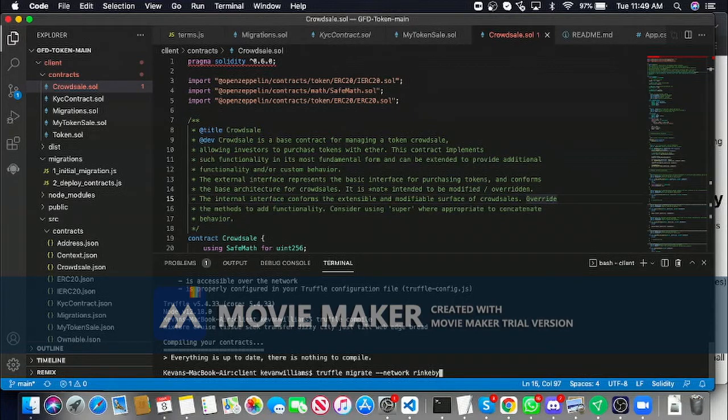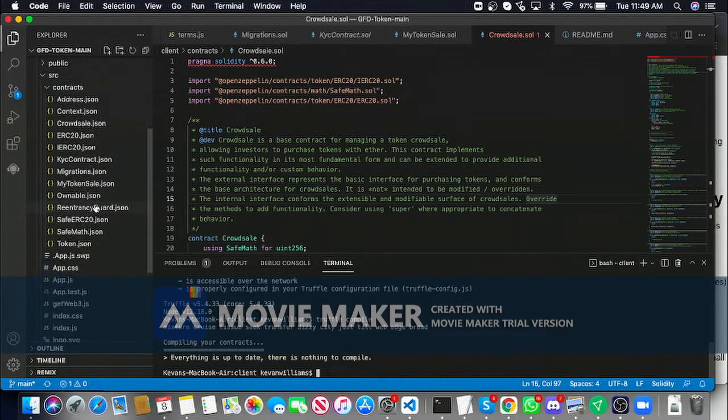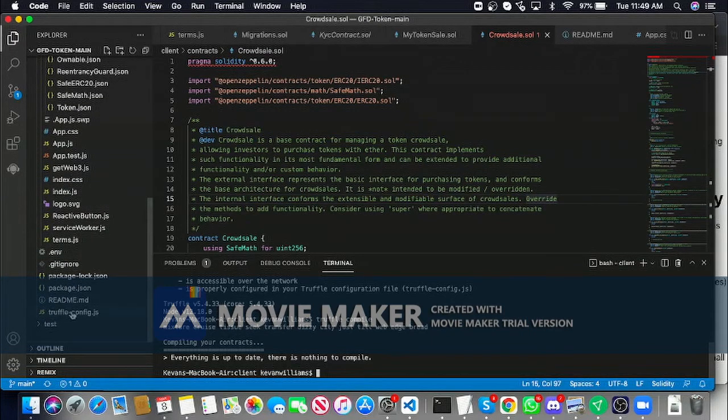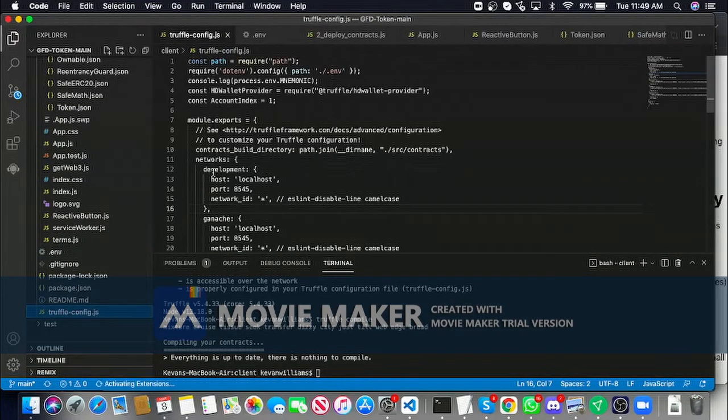So there's a couple things that you need to do before you even get to this step. And let's turn to our Truffle config file. Okay. So there are a couple things in the Truffle config file.